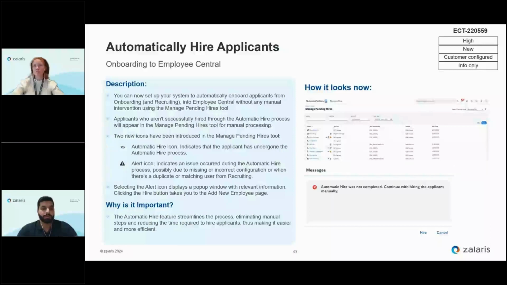So there are two new icons SAP has introduced in the Manage Pending Hires tool. One is the automatic hire icon.